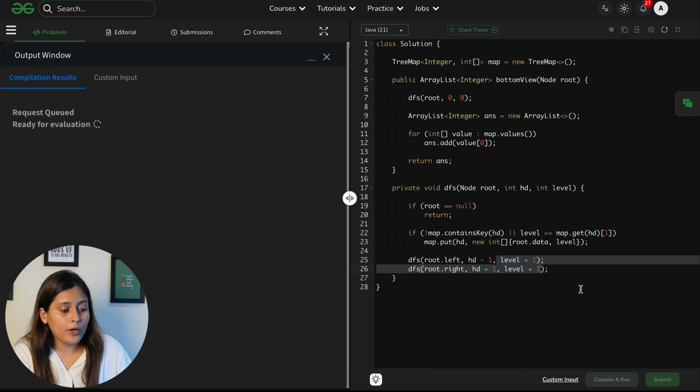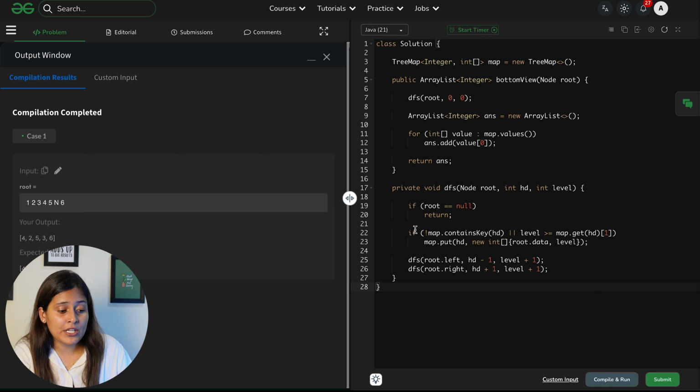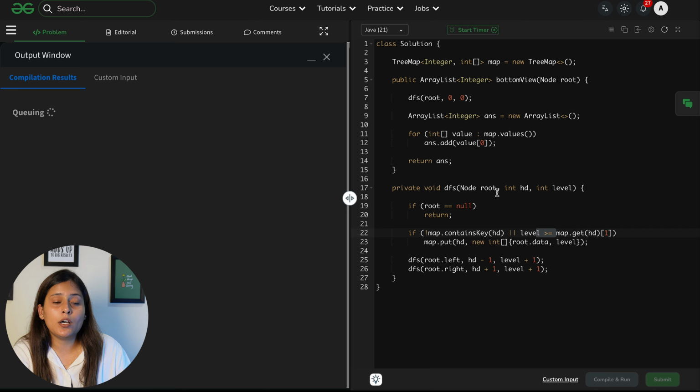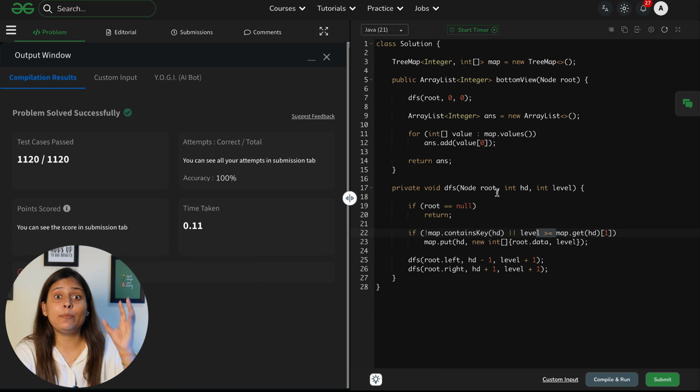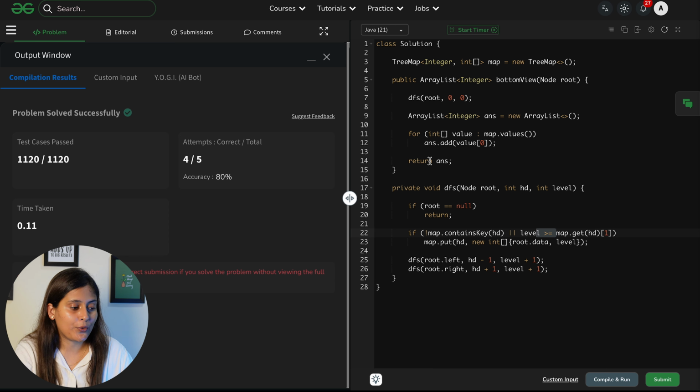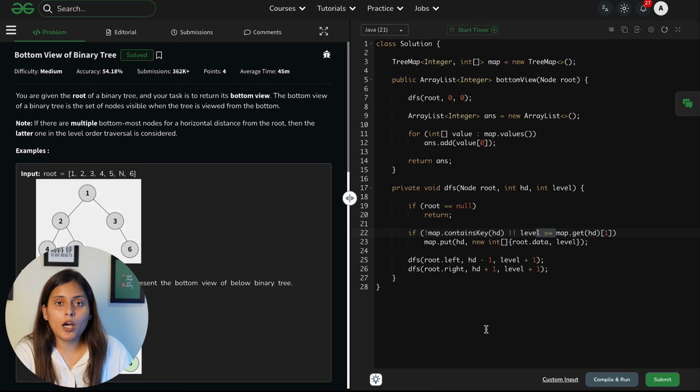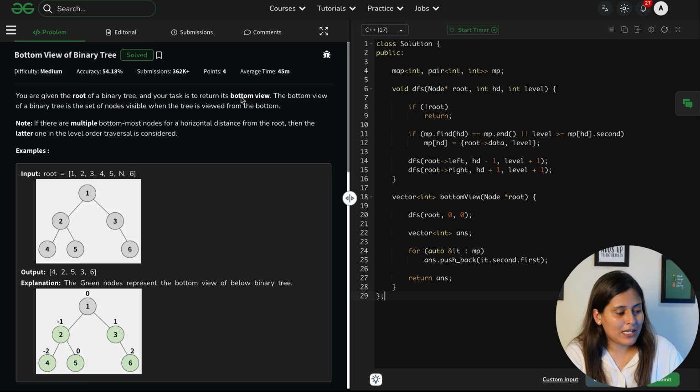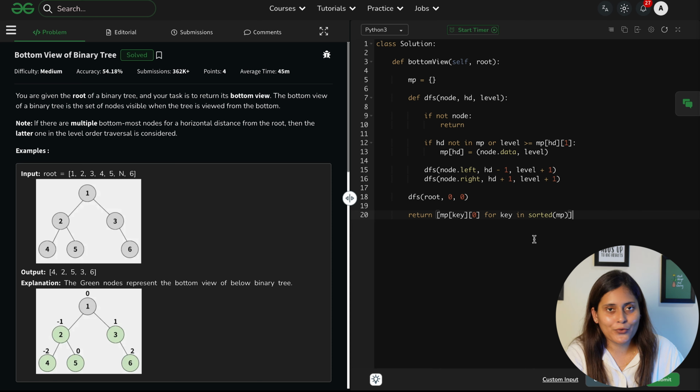So now let's run the code. Again, the only line of code change which we did was just we changed this sign compared to the top view. So that is why I said the prerequisite of this video is the top view. So done. So this is your bottom view code in Java for DFS. Here is your code in C++ and here is your code in Python if you're from Python background.